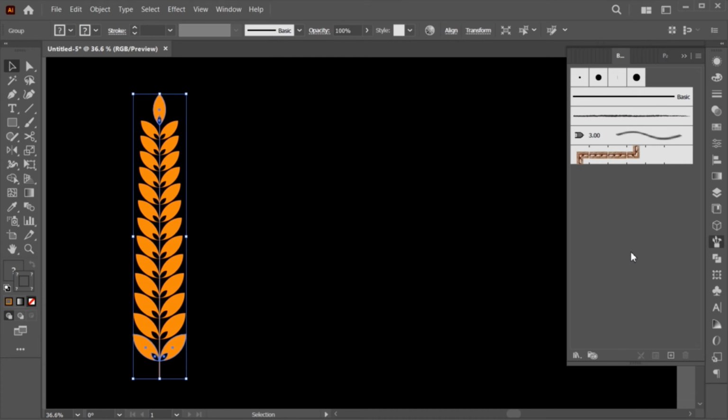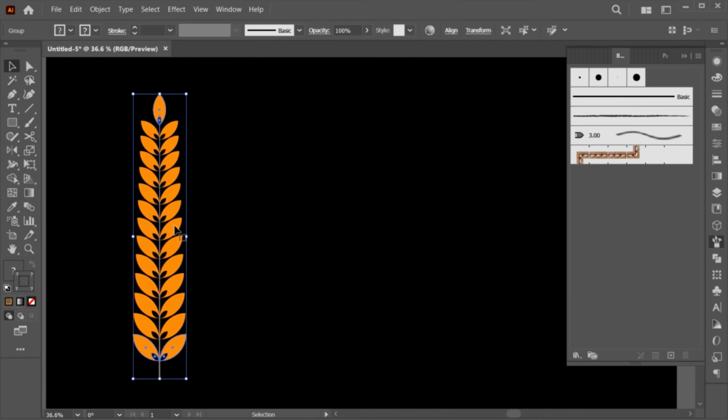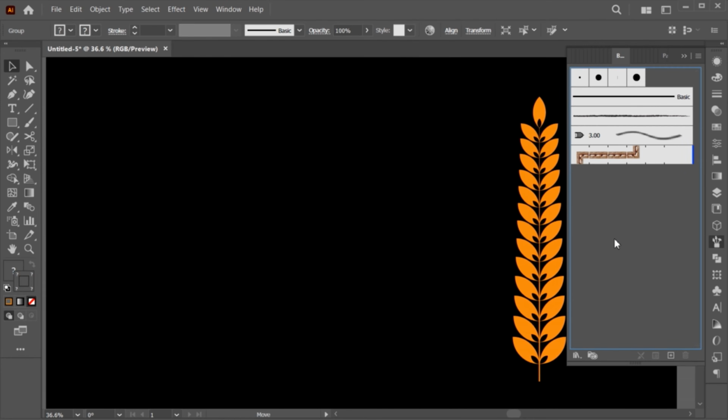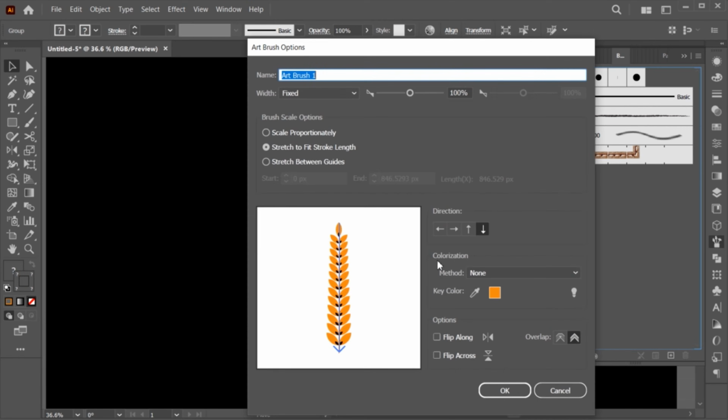Open the brush panel, if it's not there bring it from the window menu. And drag it inside. Select Arc Brush. Use these settings.